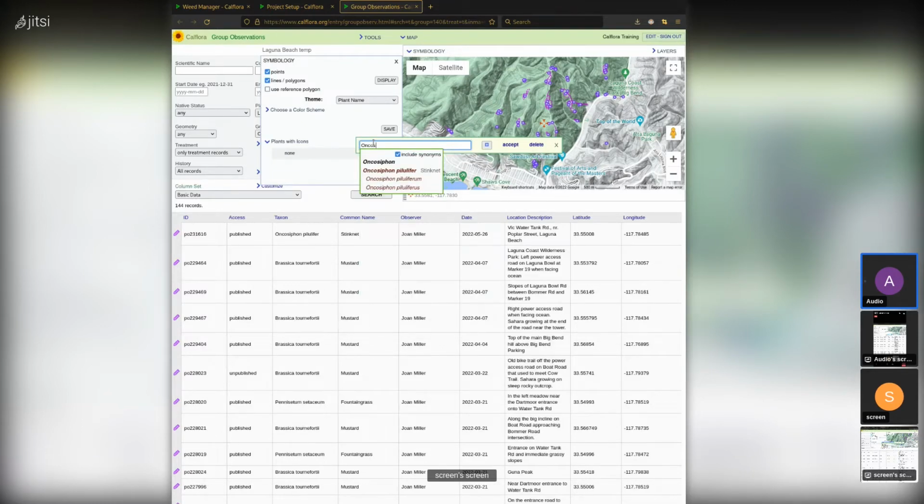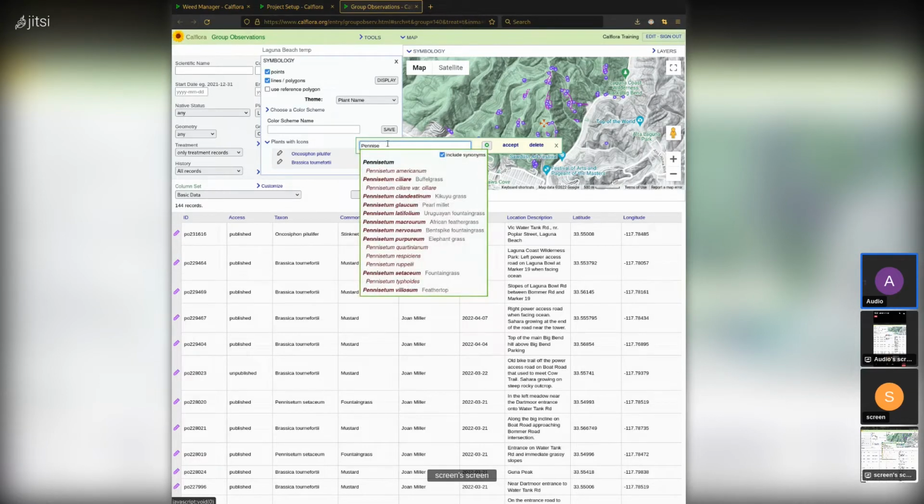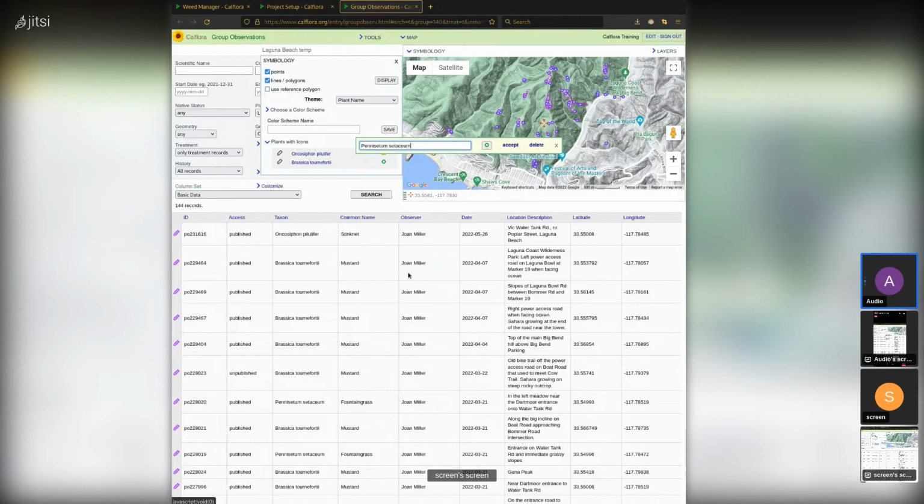So we've got Oncocyphon, Stinknet. We're going to make that one yellow. Got the Brassica. And the third one is the Pennisetum, fountain grass. We'll give that a pink color. And then we'll click display to test it out.